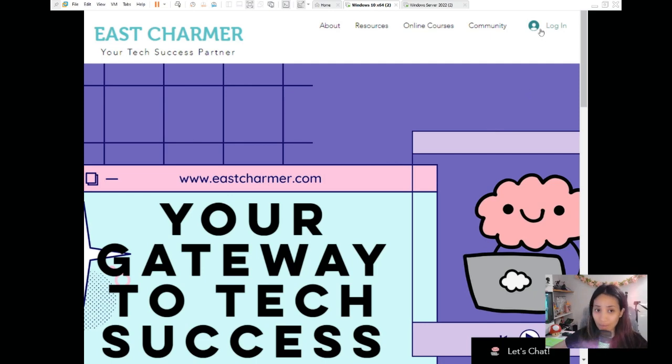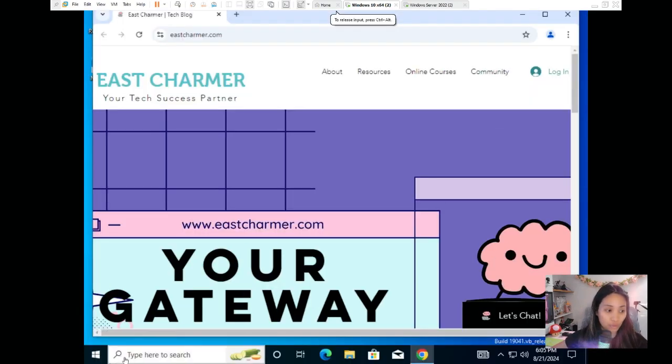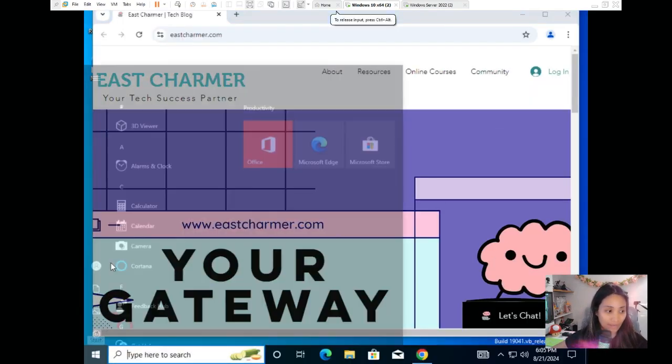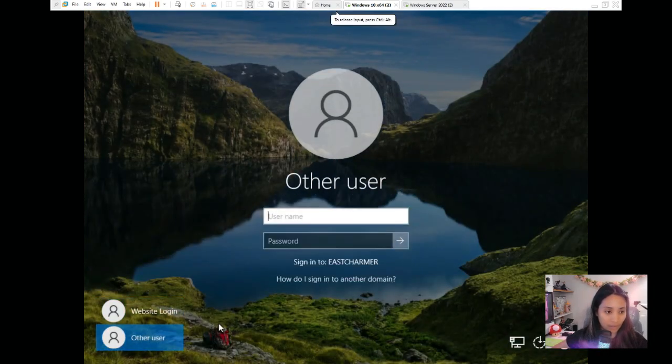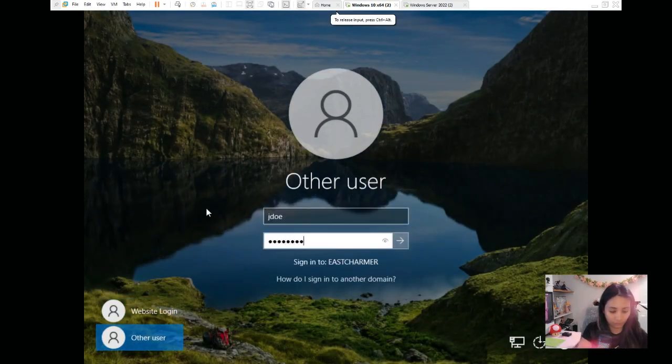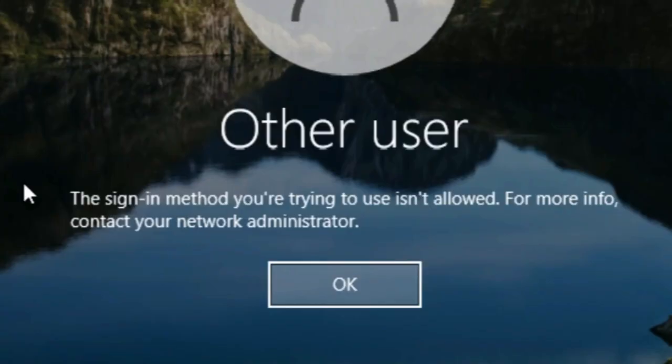Okay, so let's test our GPO by trying to log in as another user. I'm just going to switch user in here. Okay, so as you can see, it says here that we are not allowed to log in. It didn't say that the username or password is incorrect. So this means that our GPO worked and it's restricting different logons. So only service accounts can log on to this computer.